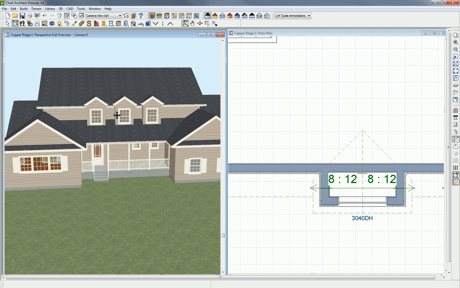touches. So the next thing we're going to jump to is creating a kitchen design on the inside of our house. So let's go ahead and get into that now.